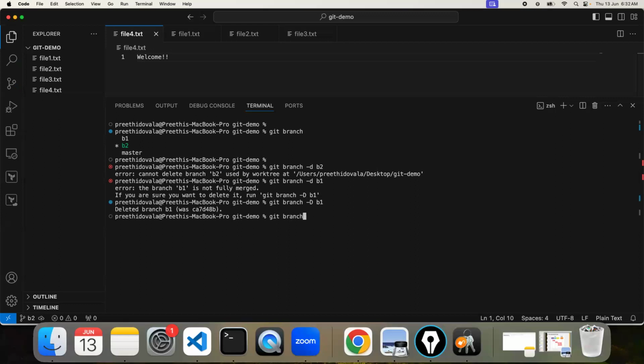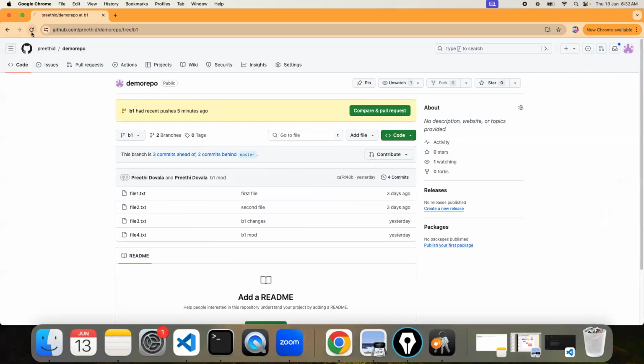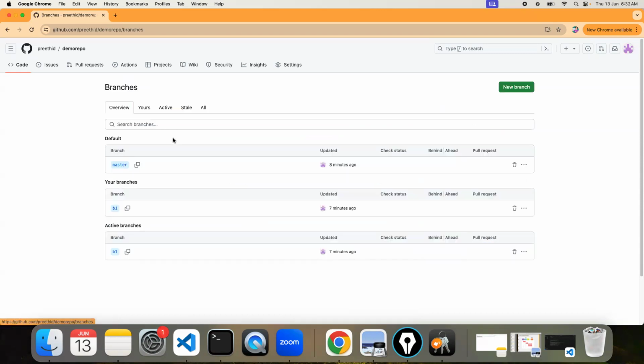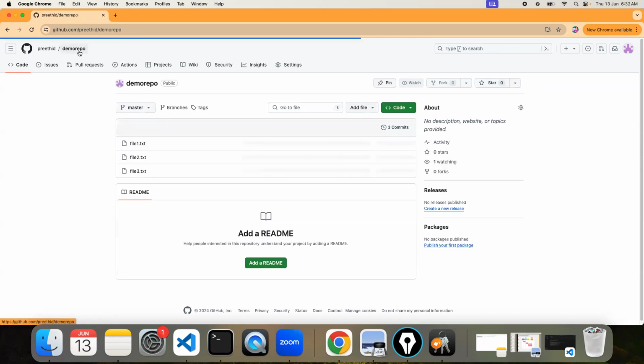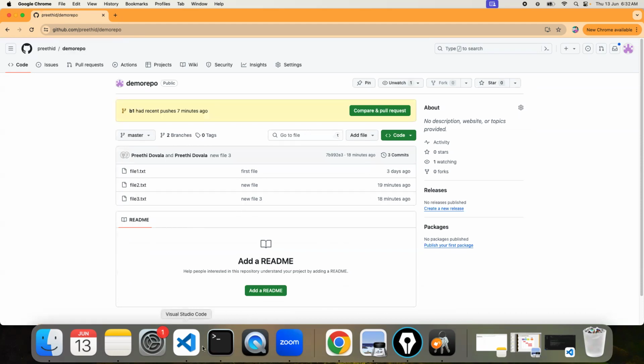So the branch is gone. You may see here, B1 is no more. Is it gone from here as well? No, right? You deleted it. That's a local deletion. What if you want to delete a branch from here? There are multiple ways you can do this. You may go to the branch list here and delete this B1 from here. That's one method to delete from the UI, from this user interface.